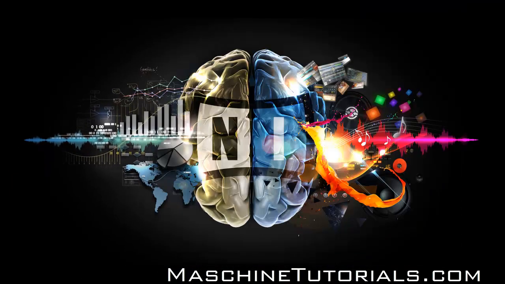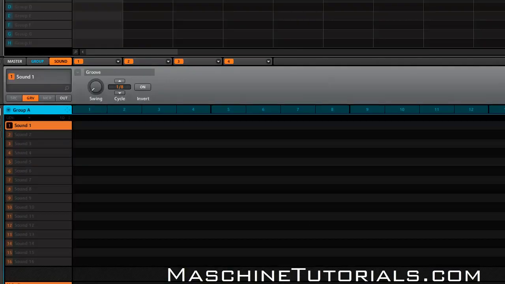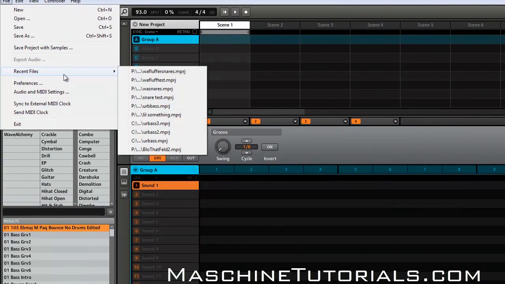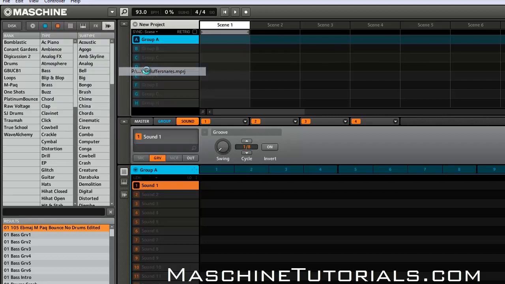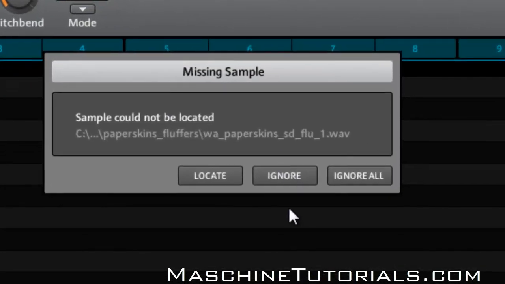So I go back and open Machine. All right, so I open Machine, I move my samples. Maybe I forgot I moved them. Maybe I moved them, I wasn't thinking about it, whatever. Or maybe I deliberately moved them to my new computer, whatever. Open it up, nothing there. All right, so what do I do?